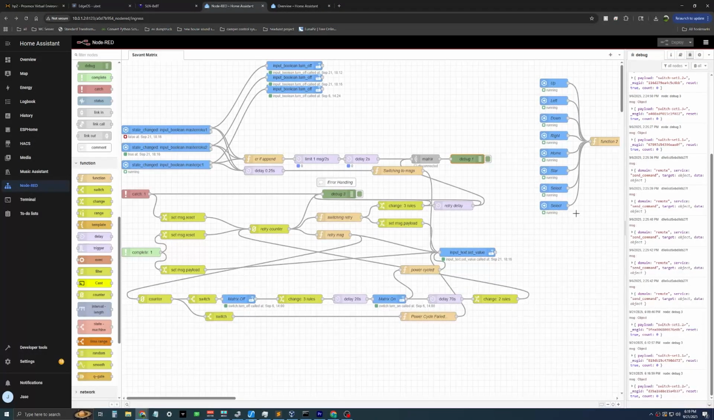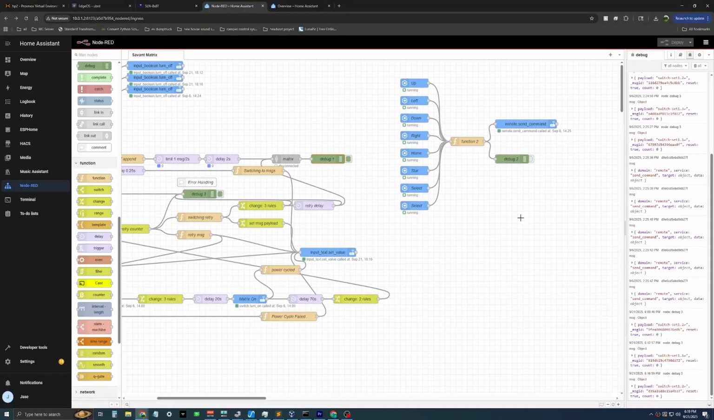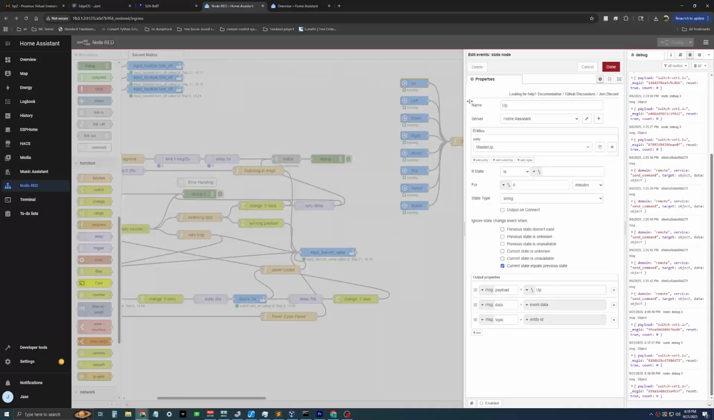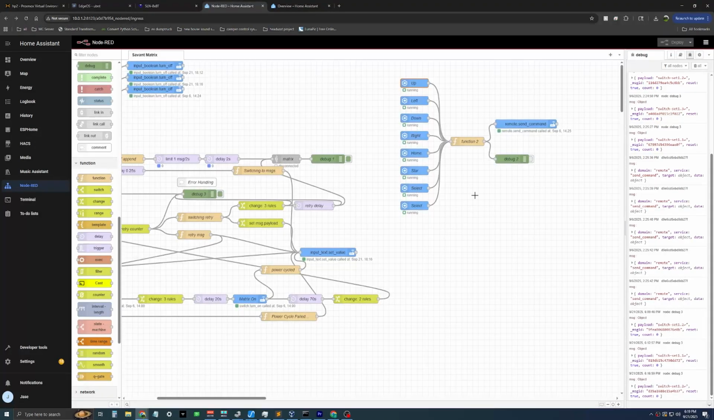So before we get into the error handling, over here we have the Roku stuff. So you have up, so as you can see, it is the master up input button, master up, and then these are all the buttons.